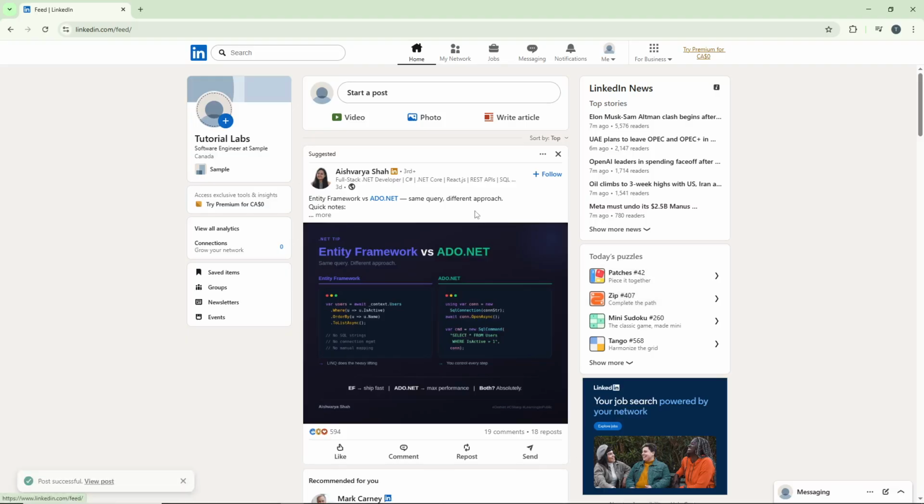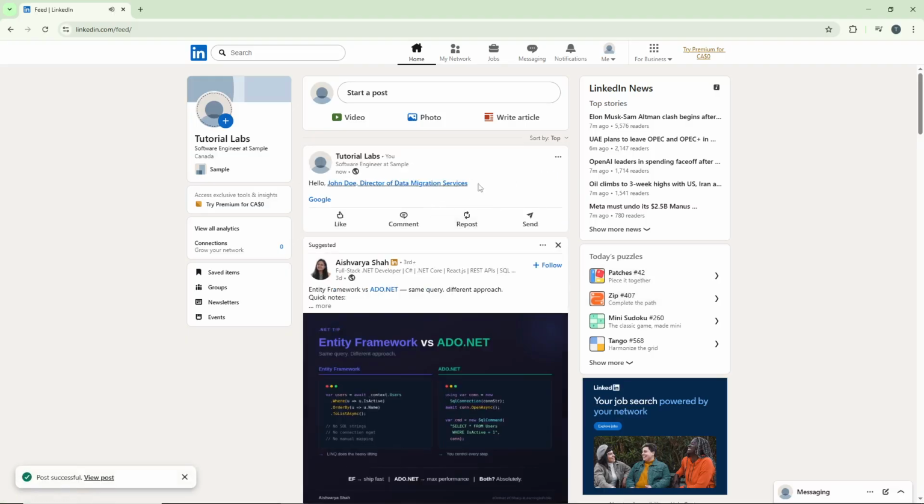And that's it. You've successfully tagged people and companies in your LinkedIn post, making your content more engaging and increasing the chances that the right people will see it.